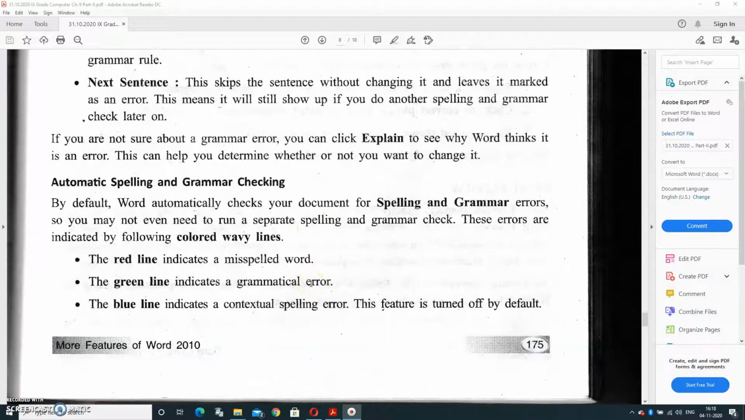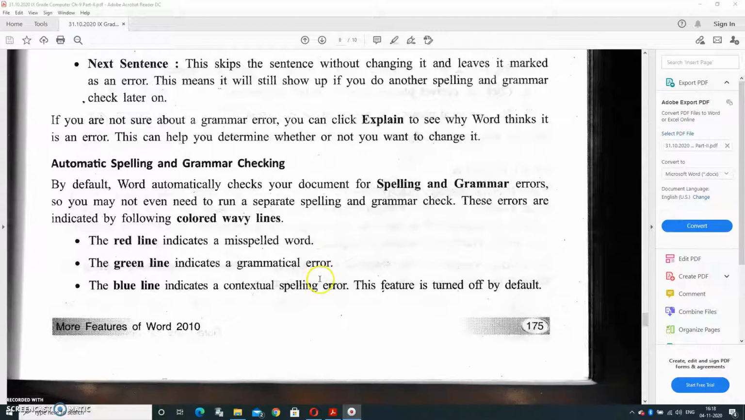Automatic spelling and grammar check. In MS Word, we can also perform automatic spelling and grammar check. For doing the automatic spelling and grammar check, three options are there. The red line represents a misspelled word, the green line represents a grammatical error, and a blue line represents a contextual spelling error. This feature is turned off by default, so we need to turn it on.